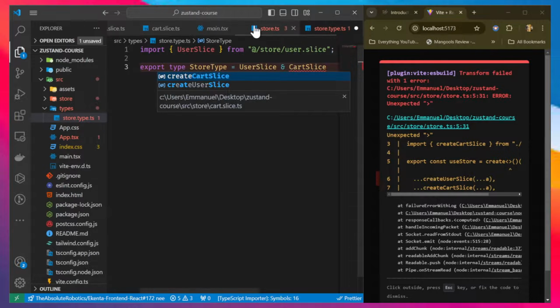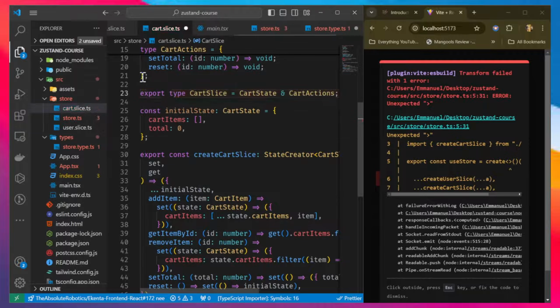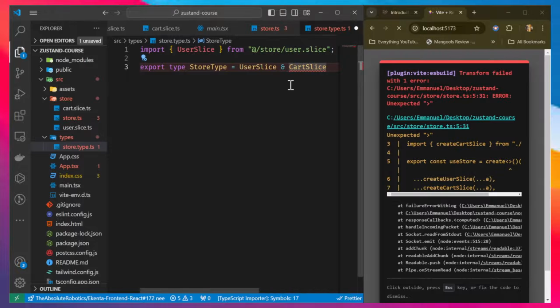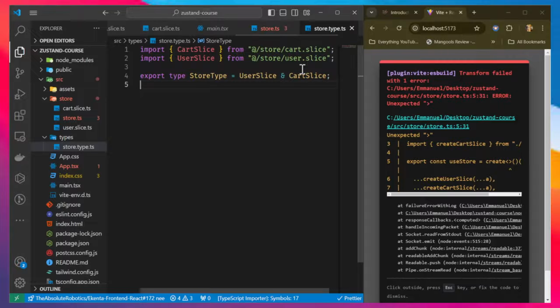So I think we didn't export the cat slice. Let me see. We didn't export it, so let's export it here. And let's come back here and let's import this. So that is it.